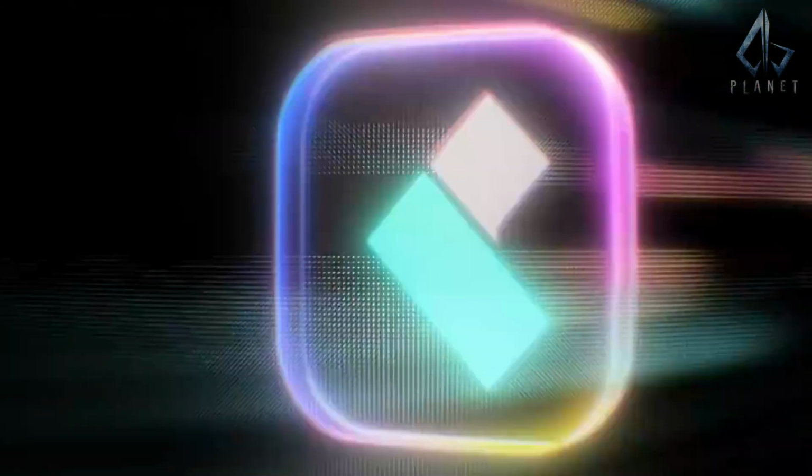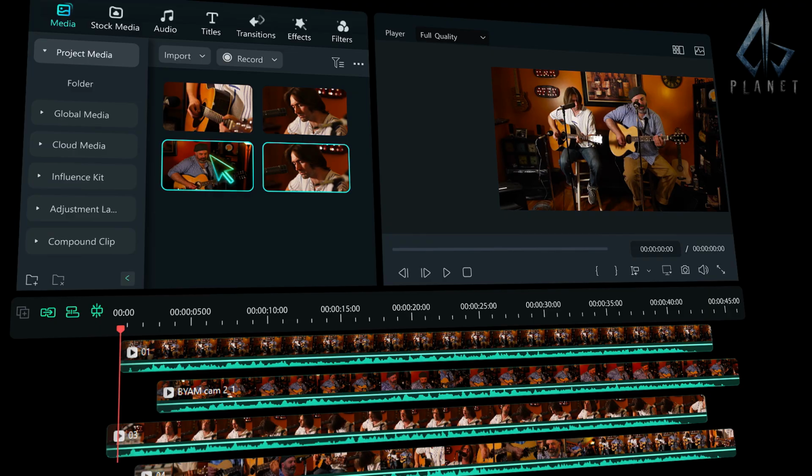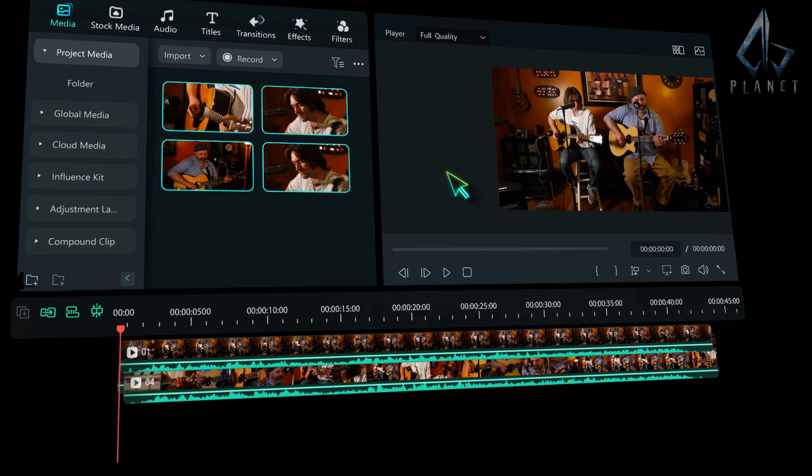Hey there, Wondershare just released Filmora 14 with some awesome new features. One of them is the multi-cam editing feature. Keep watching to learn more about this feature.